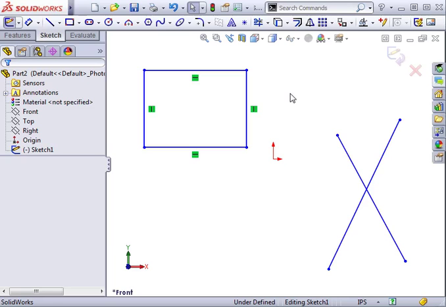SolidWorks offers too many sketch tools to cover one by one in this introductory course. The good news is that most of them behave very similarly to the sketch tools we covered in the previous examples, so you'll easily be able to learn how to use them. However, there are some that are useful enough and different enough that I want to go over them here.